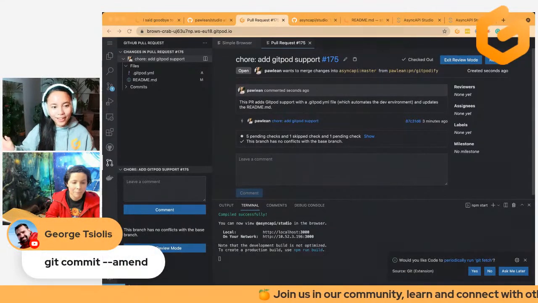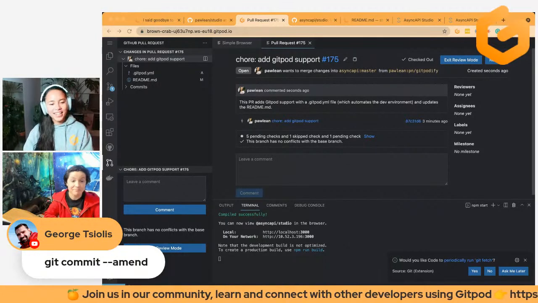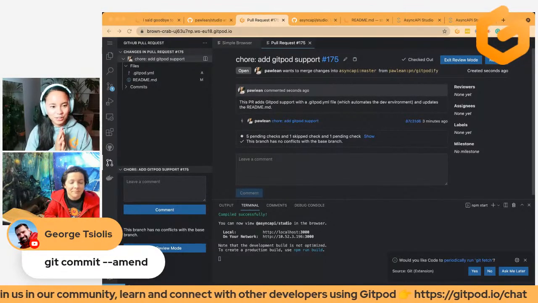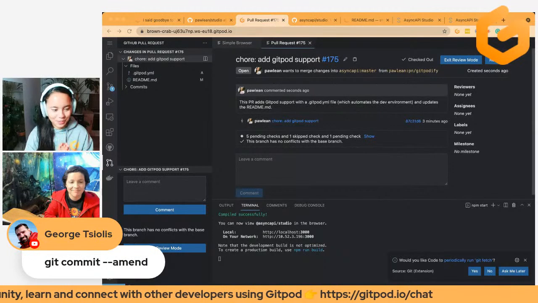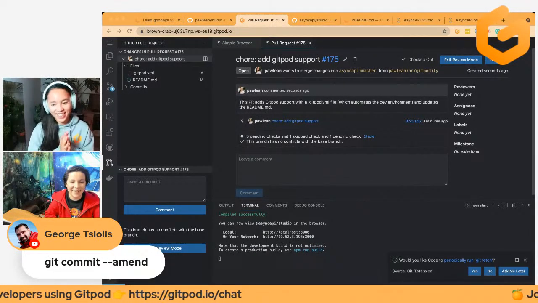And oh, George, a fellow Gitpodder. Woo! I don't know if you've met George yet. He's wonderful. But yeah, git commit --amend is also a good way to amend your commits. I have done it a very hacky way, I think. Sorry about that.